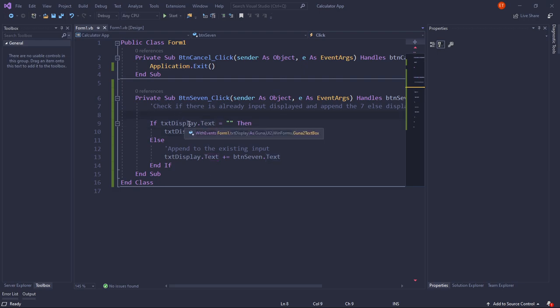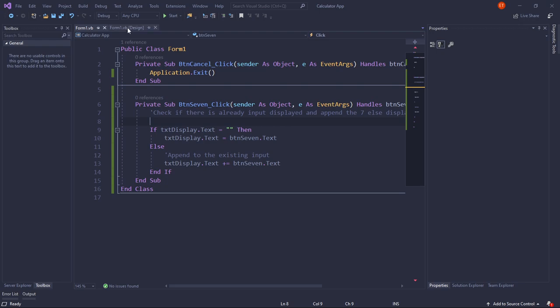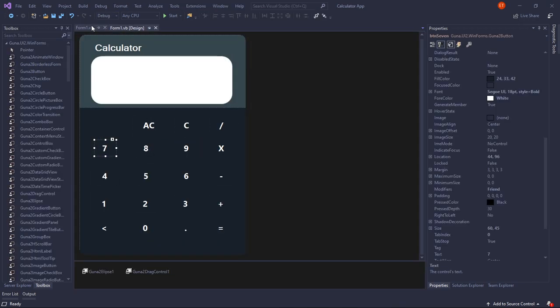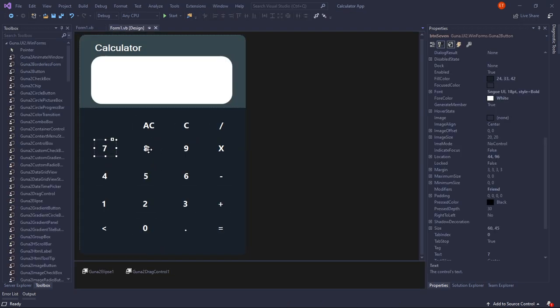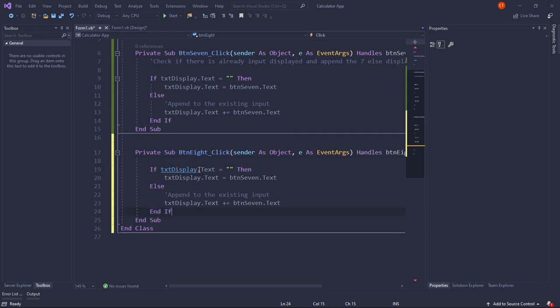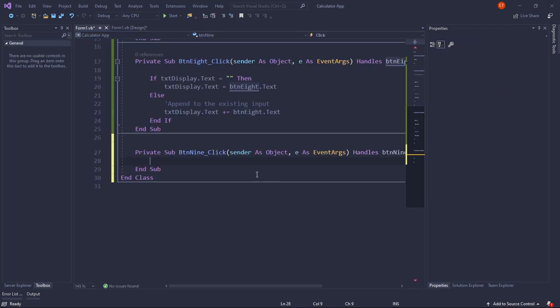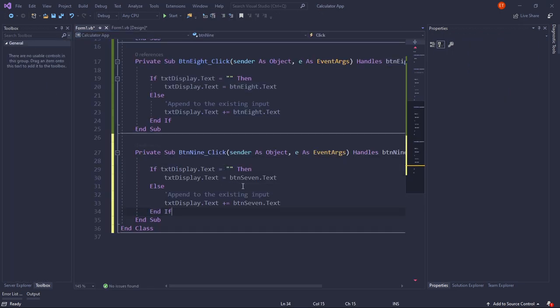All right, now let's do the rest. Let me copy this code first, then click on 8, do likewise, and change this one to btn 8. I'll do the same for btn 9: double click on it, paste the code that we copied, and change this one to btn 9.